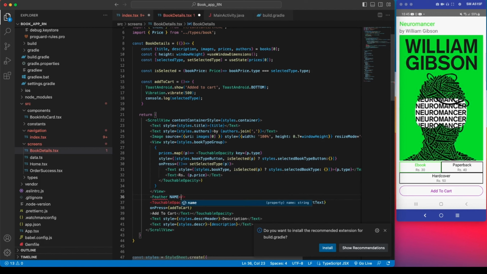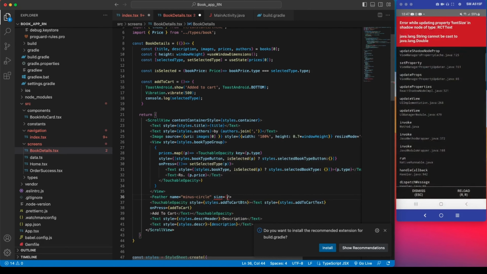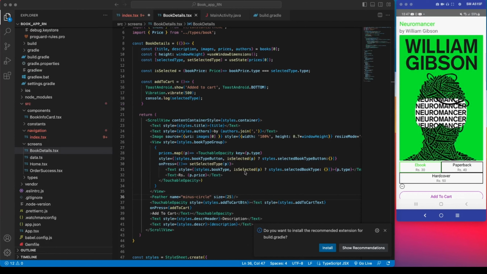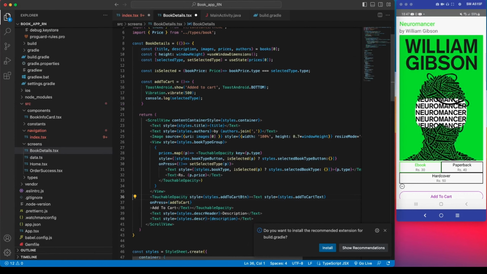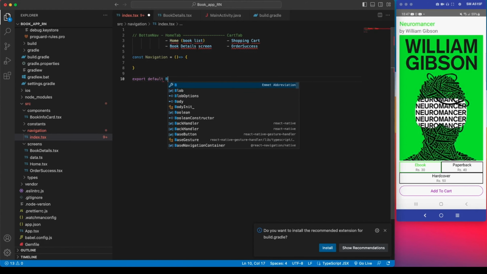I will name it maybe something like minus-circle. Okay, so this is the icon. Now we will remove this. This is the navigation component. So basically we will be naming it navigation. First let's get the basic skeleton, and then we will add other code. Export default navigation.